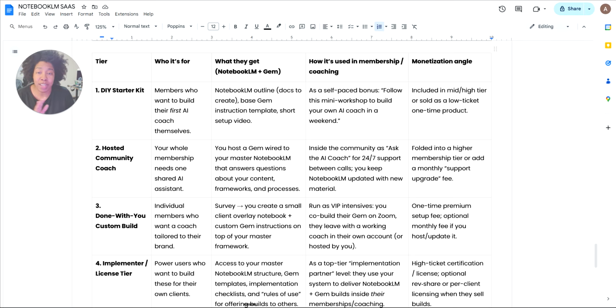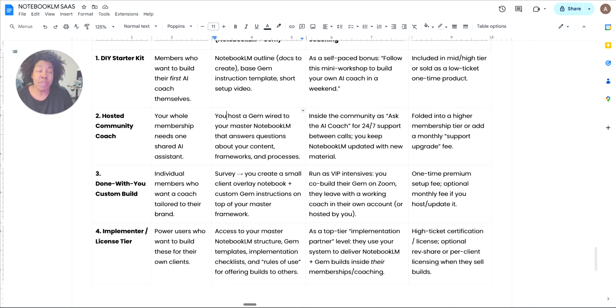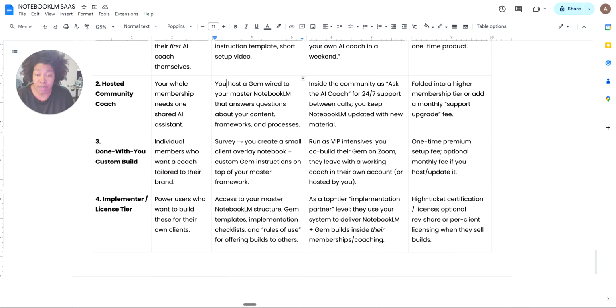Quick table here, not going to take very long. You can have a DIY starter kit. So members in your course or your membership who want to build their own AI coach. Certainly doable, right? NotebookLM outline, base, gem, instruction template, whatever you want to do. Host a community coach. So your whole membership needs one shared AI assistant, which is what I was kind of talking about with the previous scenario. So the gem is hosted. The link to the gem is put inside the actual membership or the course or emailed out in the onboarding, whatever the case may be.